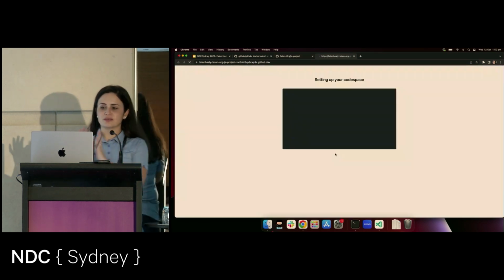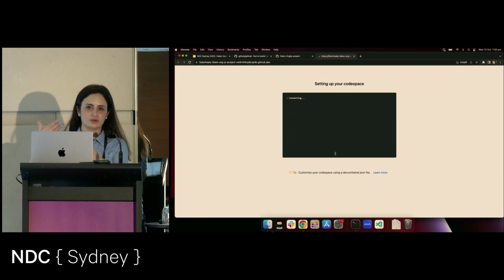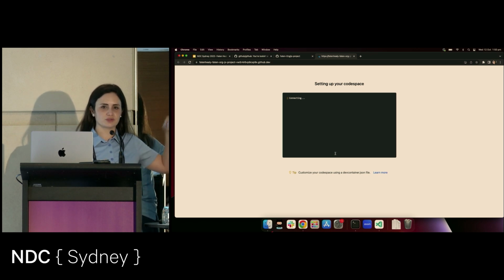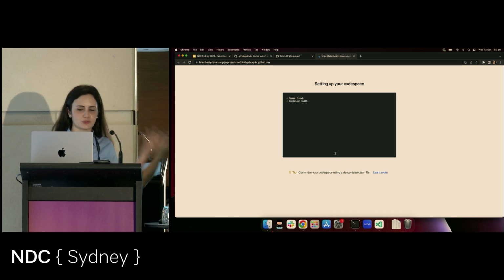The first thing that you will notice maybe is that it takes a little bit longer than github.dev. The github.dev runs in no time because there's no compute, nothing behind it.